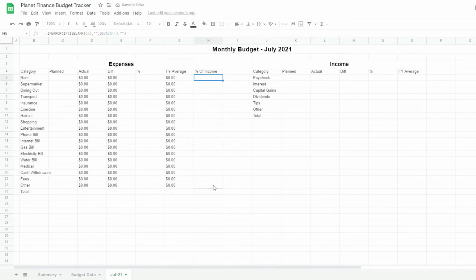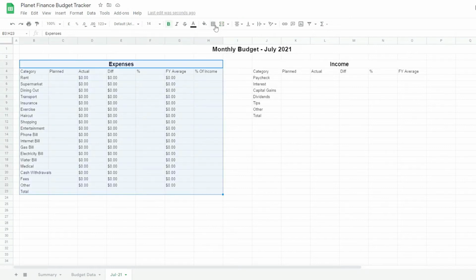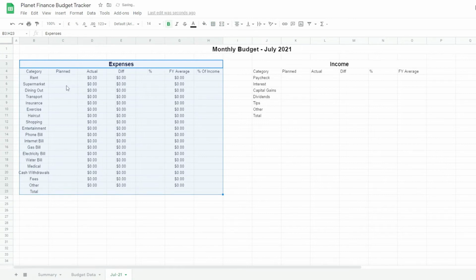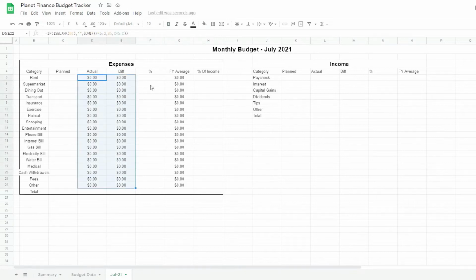There you go, drag it down, and we're good with the expenses. Format it as a table. I like them all in the middle. And as you can see, I already made these as dollar signs. And I'm just gonna make this one and this one a percentage. Okay.